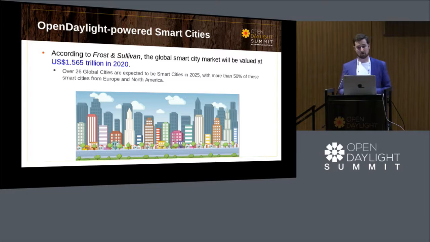And the smart city market is rather large. According to Frost & Sullivan, there are going to be 26 global cities expected to be smart cities in 2025, with more than 50% of them being in Europe and North America. So there's huge potential to leverage technology like Open Daylight.